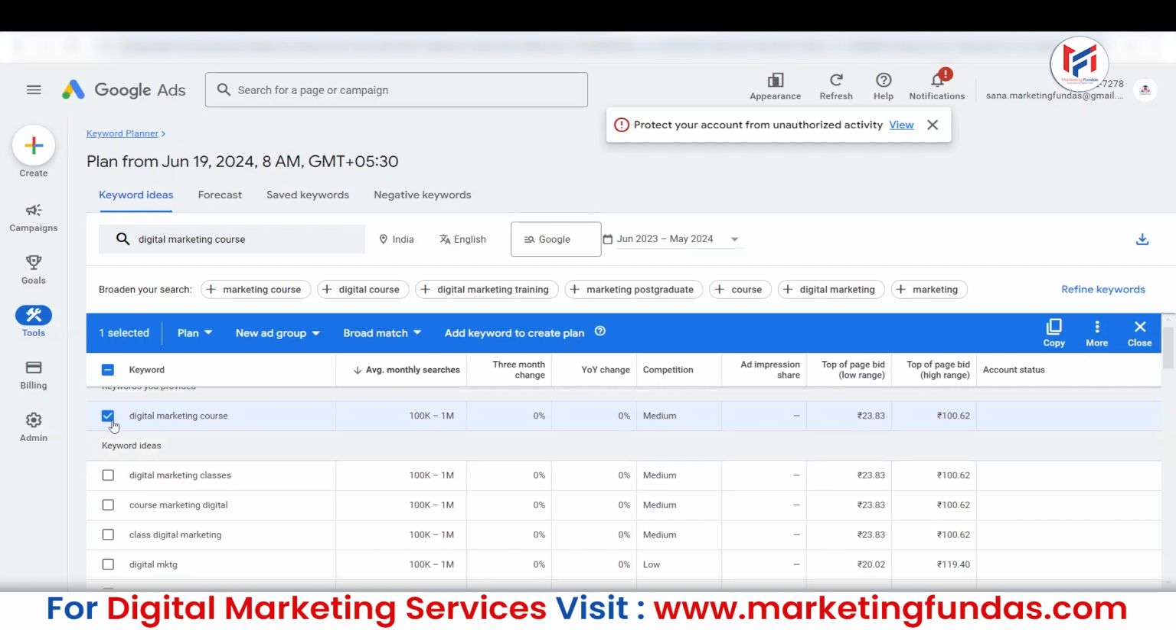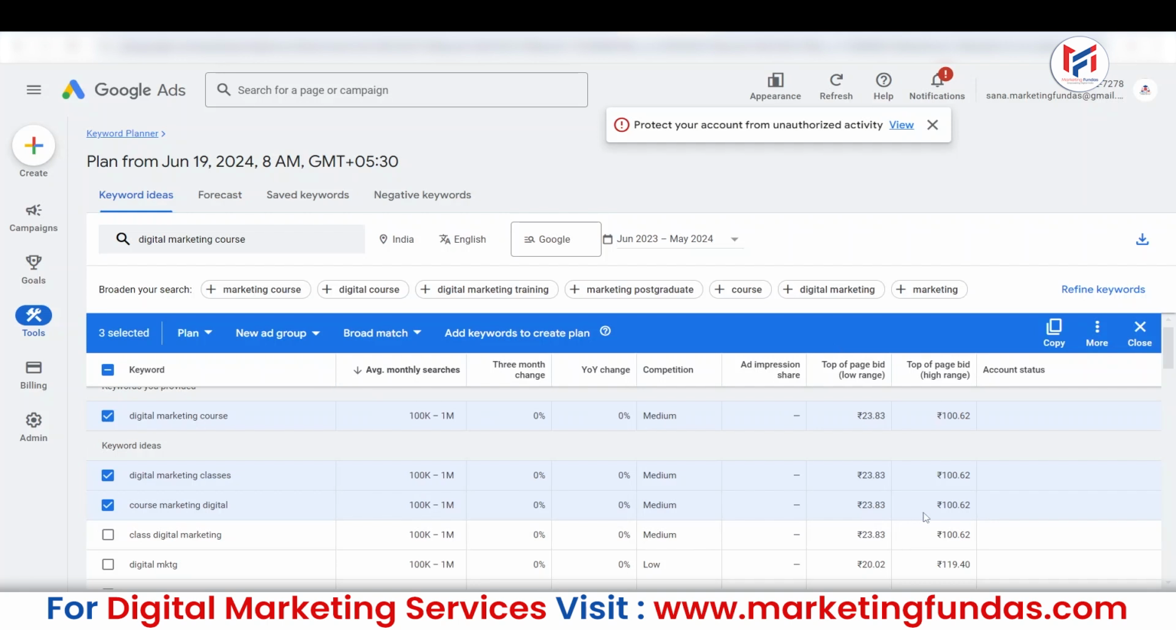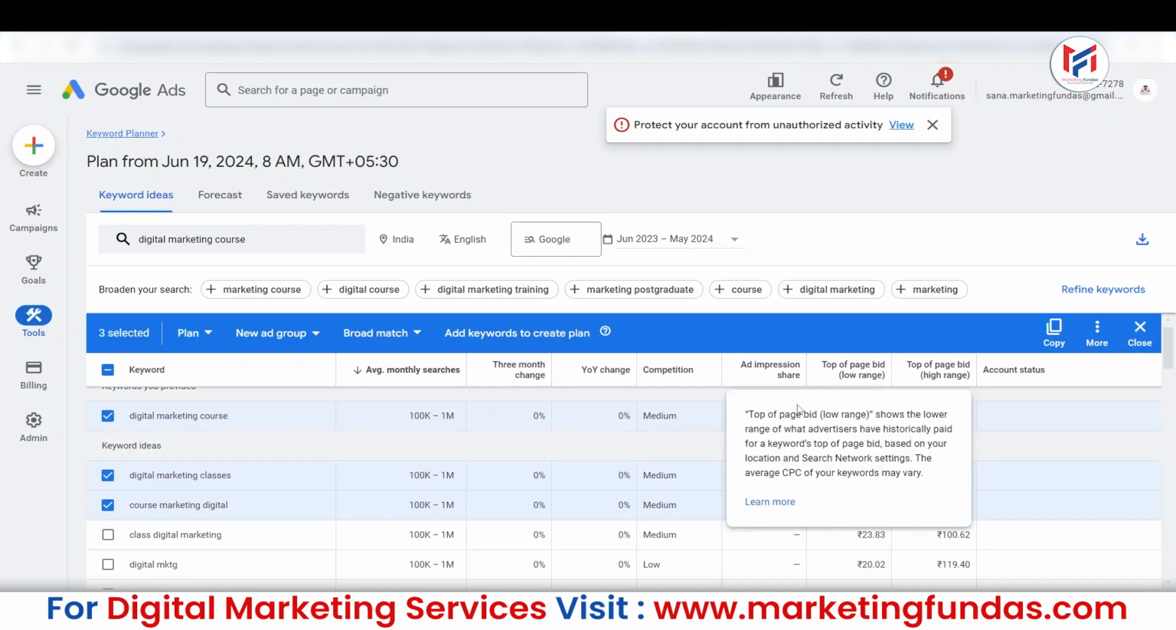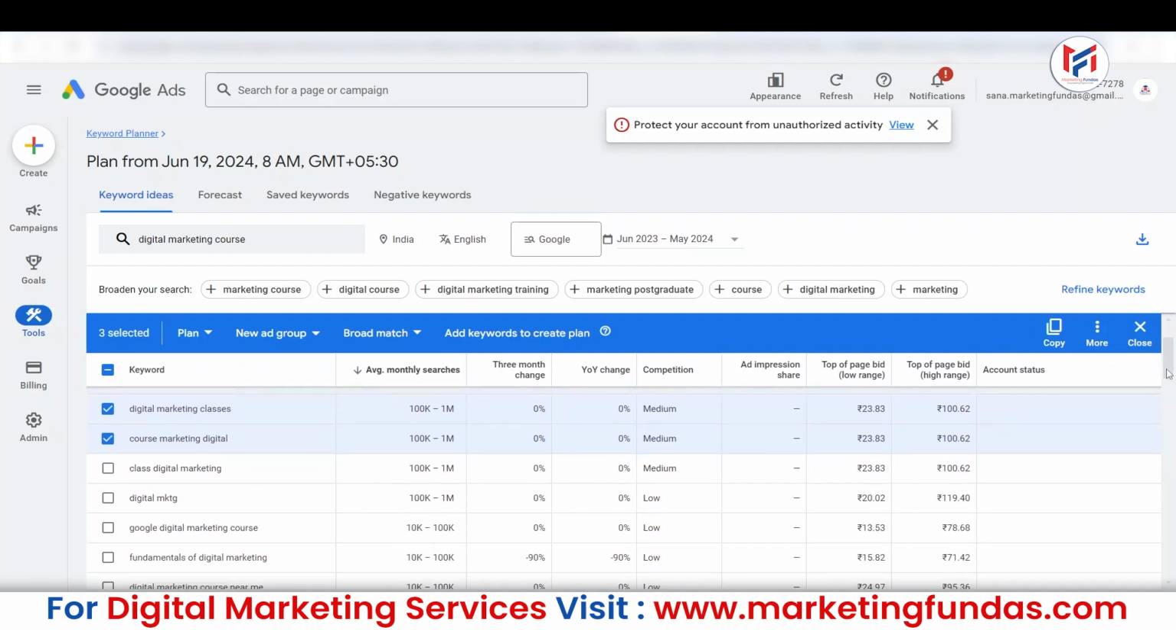So I have chosen digital marketing course. After this I will choose digital marketing classes. Okay, course marketing digital. Okay, sounds good. I'm also checking the metrics as well, like the monthly search volumes and the 3-month changes. There are no changes in these keywords. Even the bidding, like what amount can be paid, the minimum and the maximum one, right?